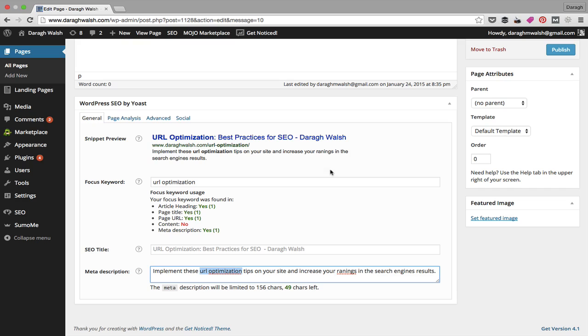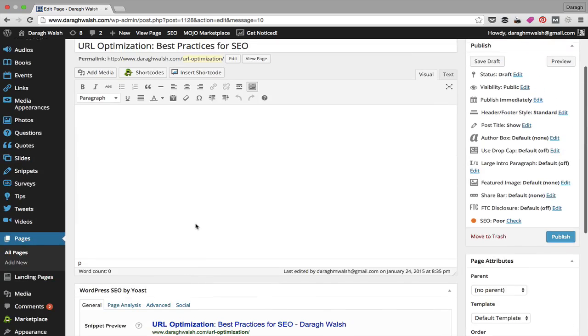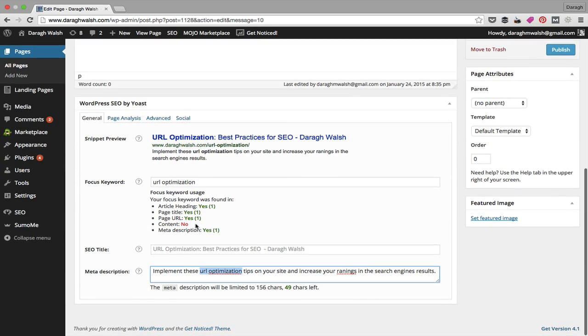What's also cool about this tool is that it does a little check for you against the keyword you're trying to rank for. We can see it's in the page title, it's in the URL, it's in the meta description. That's all extremely positive. It's obviously not in the content yet because I haven't written any content yet, but we're off to a great start in terms of our on-page optimization.